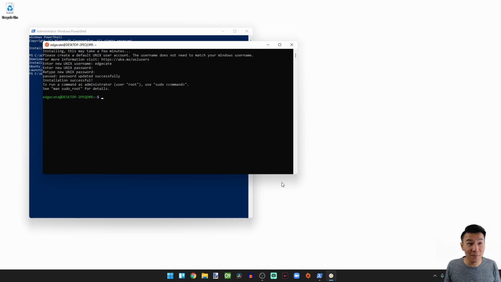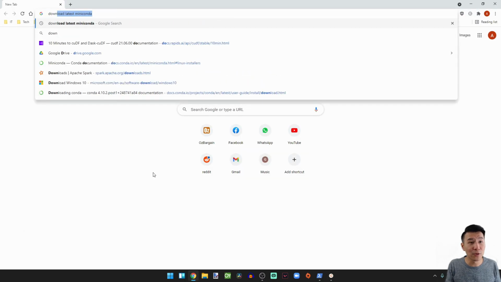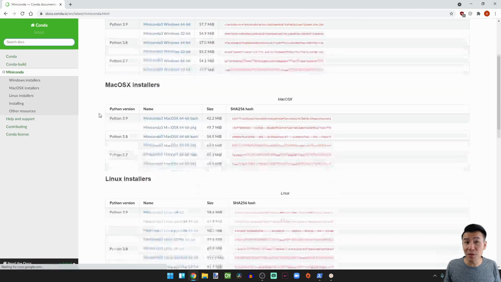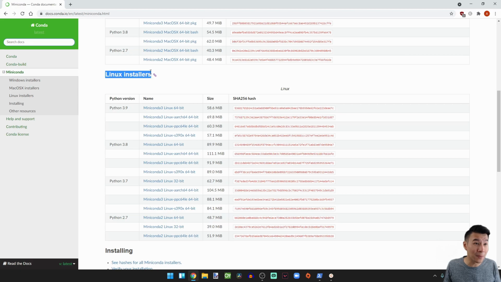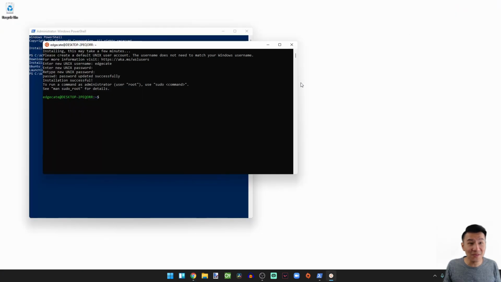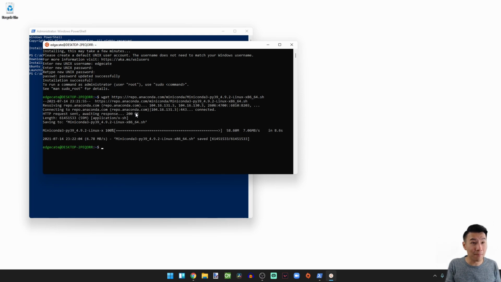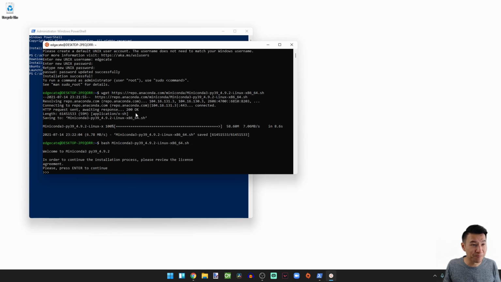Next, we'll install Python Miniconda into Linux. So if we go back to our browser and type in download latest Miniconda, open up the first link and look for the latest version on Linux, which at this point in time is Python 3.9 64-bit. Copy that URL, go back to Linux and type in wget and paste that URL to start downloading it. When it's done, type in bash Miniconda-py39 and press tab to autocomplete the file name, and then press enter to install it.